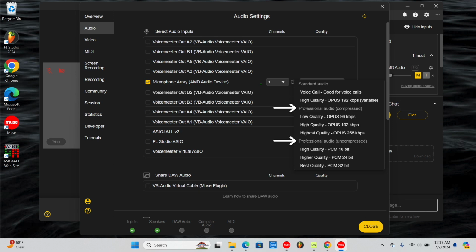You will also need to use professional audio to select an ASIO driver. There are multiple options for compressed audio. Like above, low-quality Pro audio is suitable for basic conversations over Muse, whereas going down the list will result in better options for music sharing.